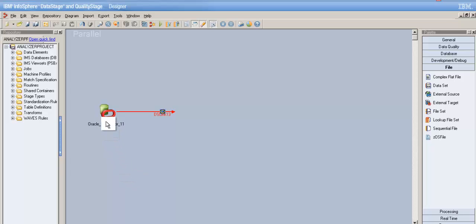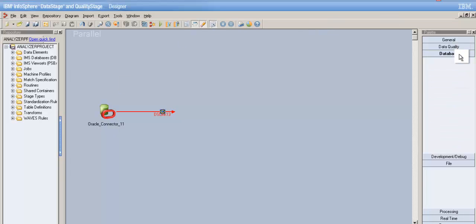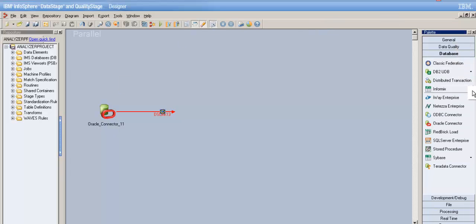There is also one other stage, which is the load stage. As I said, load stages are where we are just dumping the data, or just writing the data to the target. So whenever you see a load stage, it means that it can only be used as a target stage. Let's see if we have some load stages.